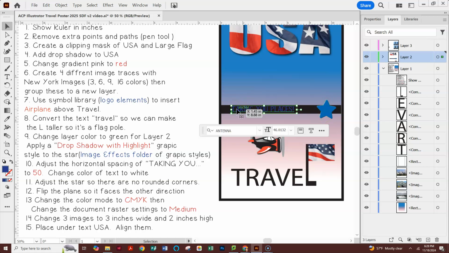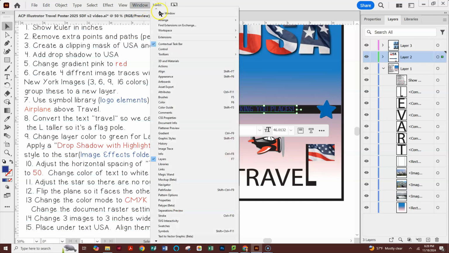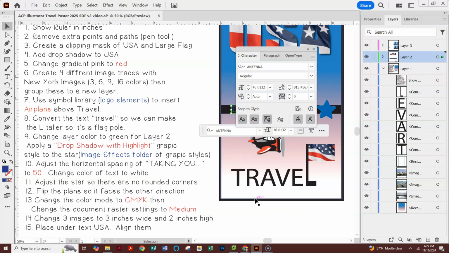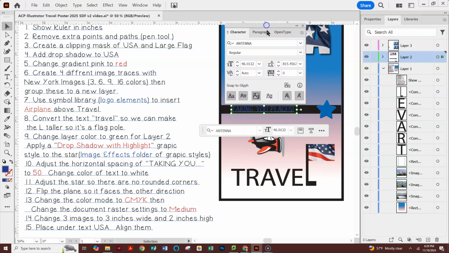Next, working with our text, we want to change the tracking or the horizontal spacing of "taking you places." So I'm going to go to Window, and all the way down here to Type, and then Character. So Window, Type, and Character. This lets me know my text size is 45. I've got my line spacing or the leading, and right here is the tracking. So I'm going to adjust that from 0 to 50.